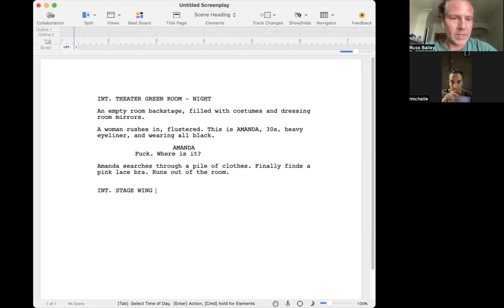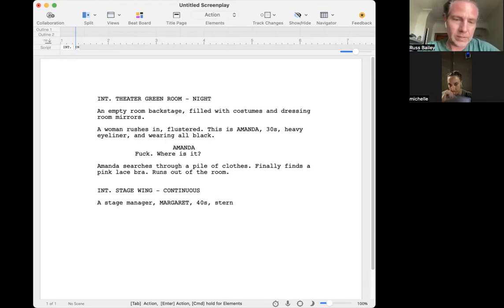Stage wing. So I could say night, but the one thing I'm going to do a little bit differently is I'm going to say continuous. Continuous means we're still in the same scene, it's just a different location now. A stage manager, Margaret, 40s, stern, looks at her watch. So again, now we're imagining a new character.